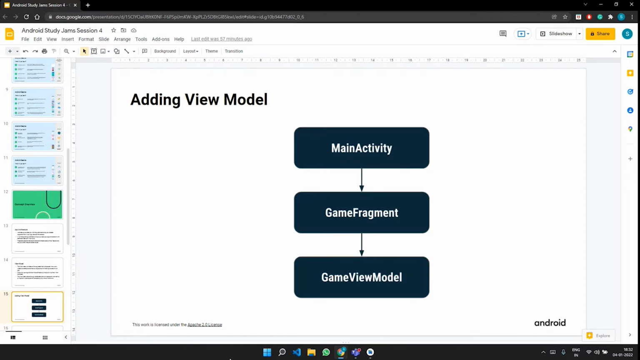And just to give you a little more insight into what this diagram conveys, you'll have to add a view model to your app, and this view model would be storing something called the app data. The data that is related to your app will be stored in the view model.